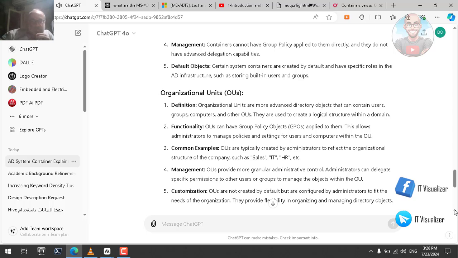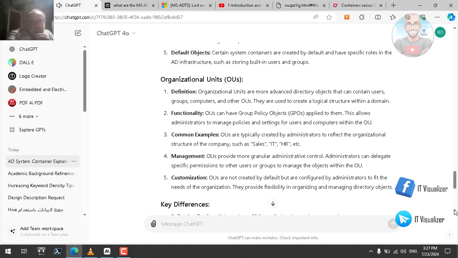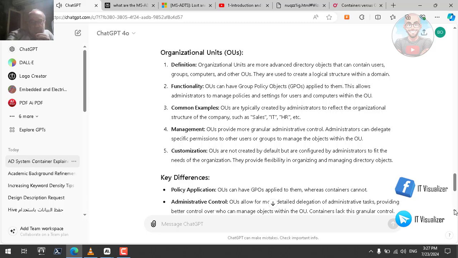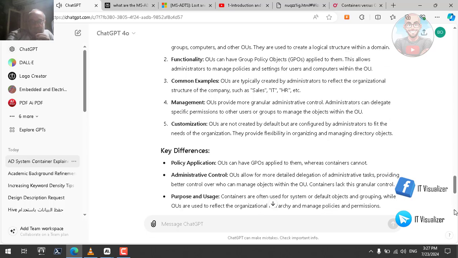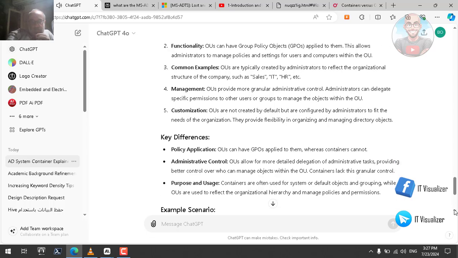3. Common examples. OUs are typically created by administrators to reflect the organizational structure of the company, such as Sales, IT, HR, etc. 4. Management. OUs provide more granular administrative control. Administrators can delegate specific permissions to other users or groups to manage the objects within the OU. 5. Customization. OUs are not created by default, but are configured by administrators to fit the needs of the organization. They provide flexibility in organizing and managing directory objects.